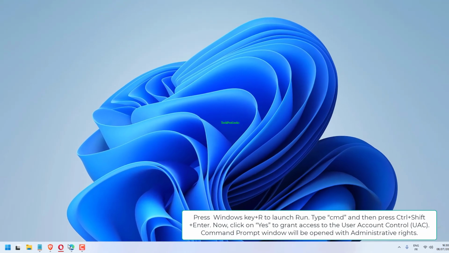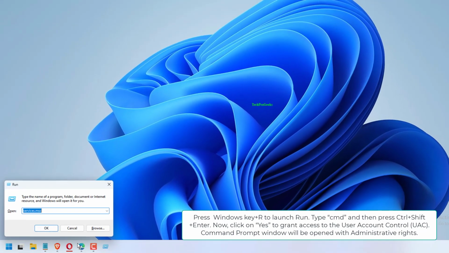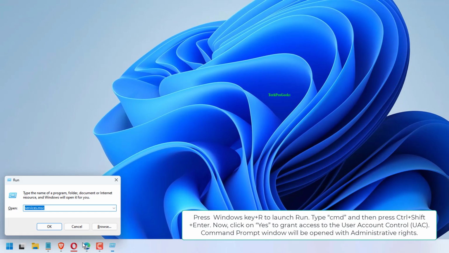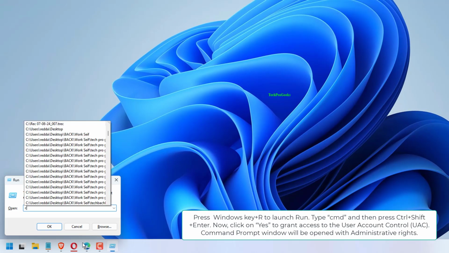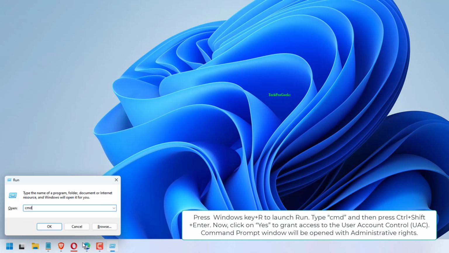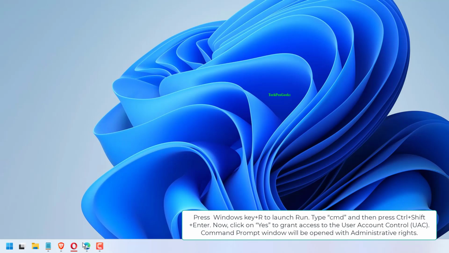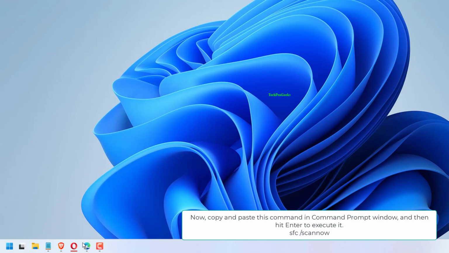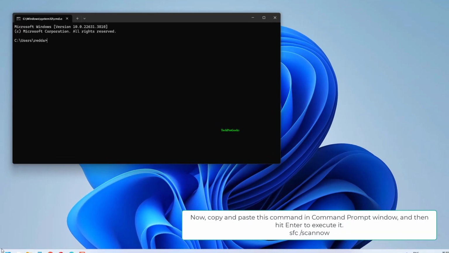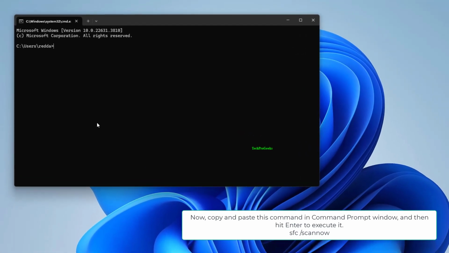Press Windows key plus R to launch Run. Type CMD and then press Ctrl plus Shift plus Enter. Now, click on Yes to grant access to the User Account Control (UAC). Command Prompt window will be opened with administrative rights. Now, copy and paste this command in Command Prompt window, and then hit Enter to execute it.